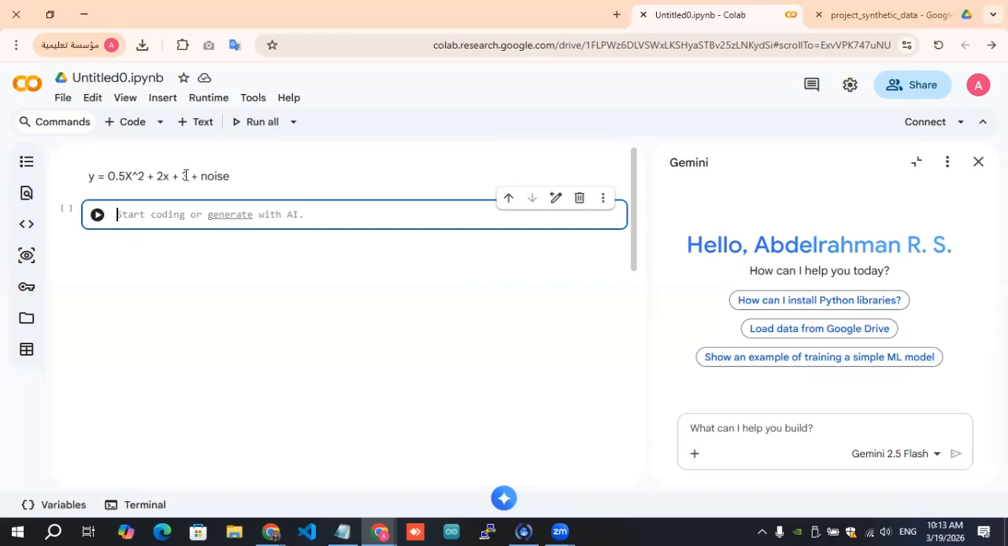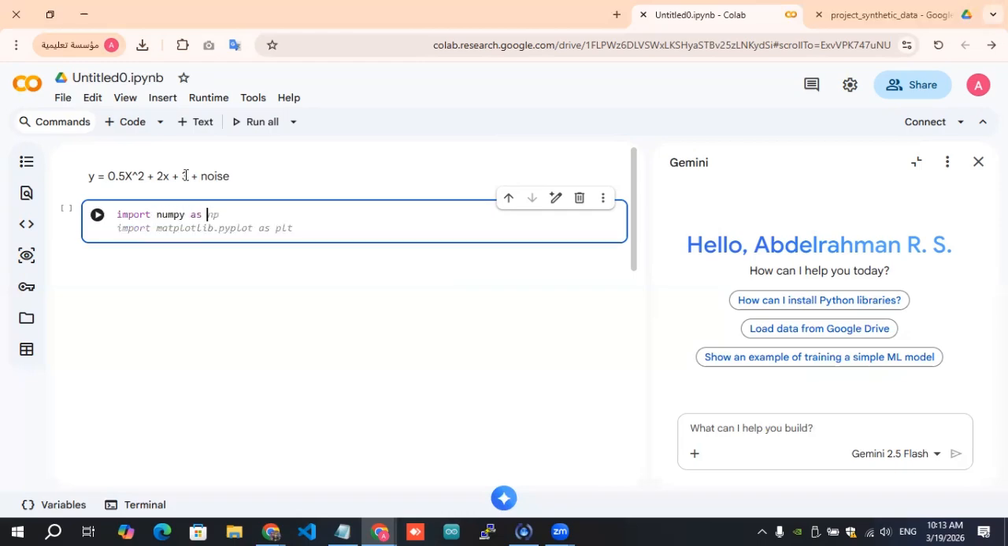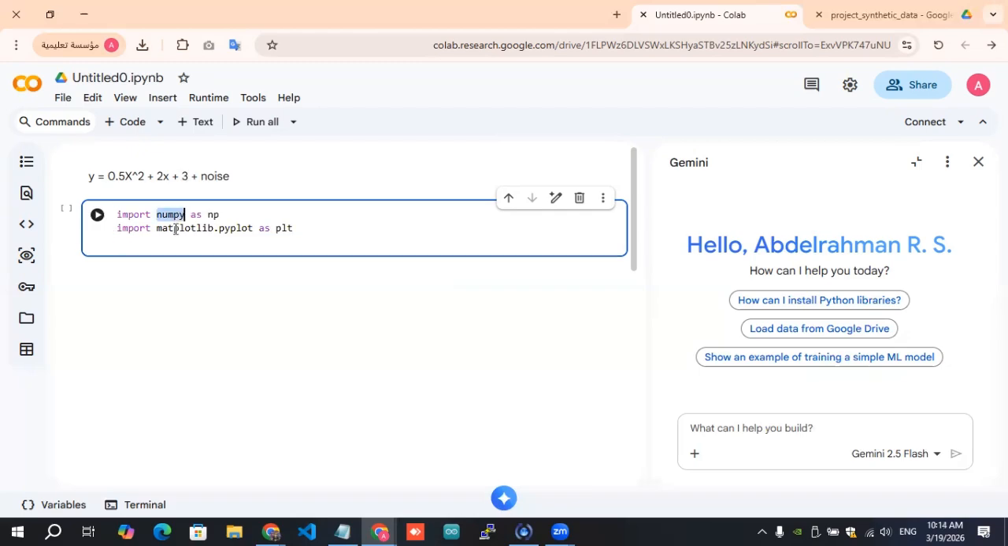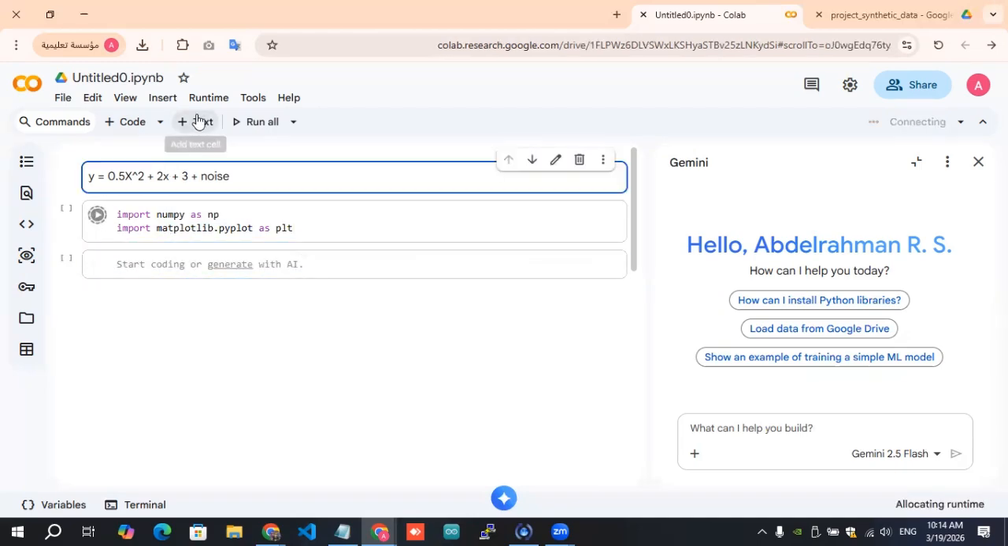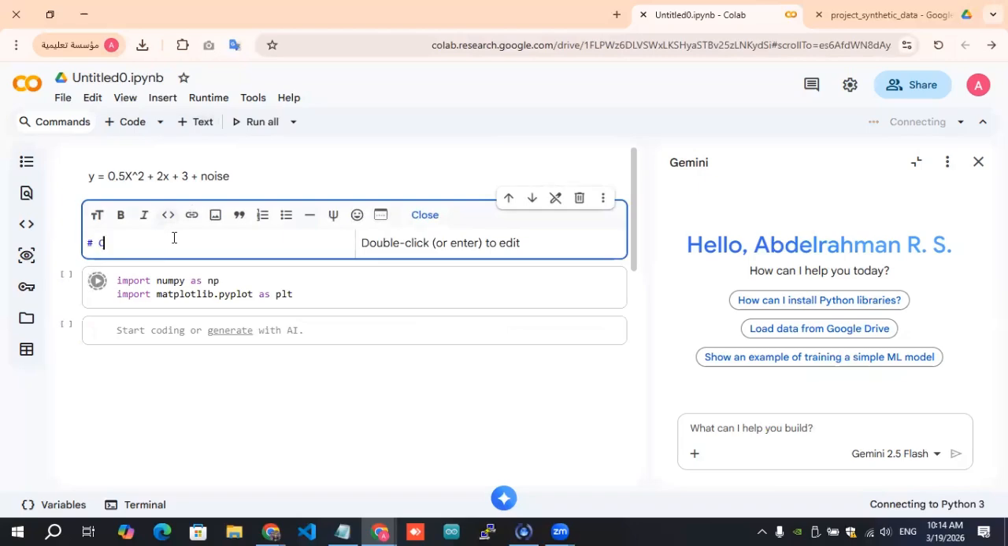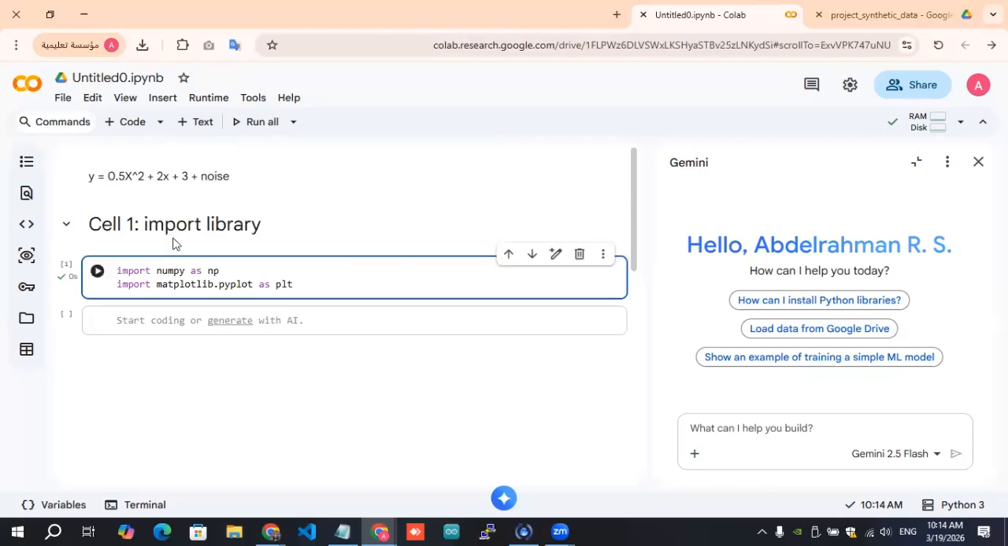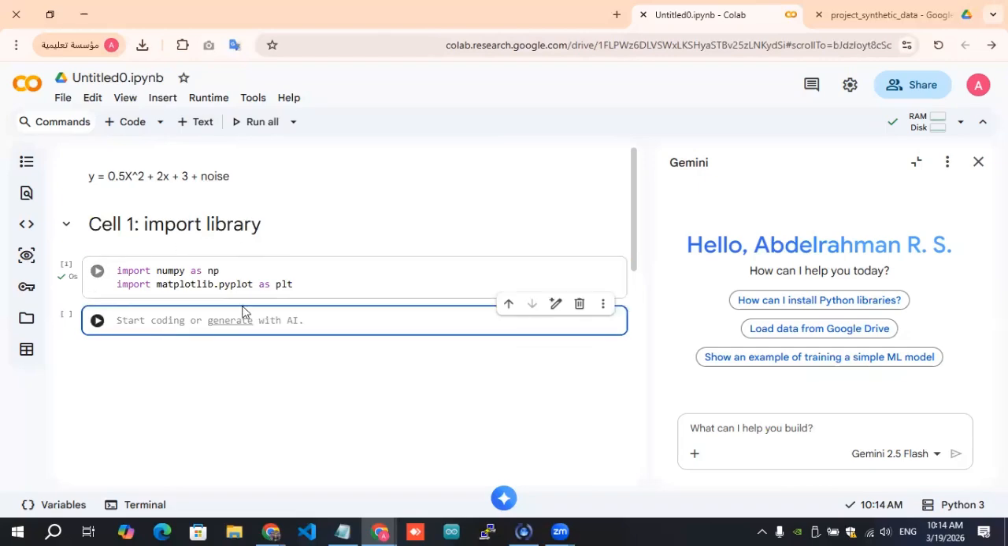We need first to import the NumPy library, NumPy as np, and we also need the matplotlib library for plotting. And we can create, if we want, a cell 1, for example, import library. Shift and Enter to run it or to execute it.